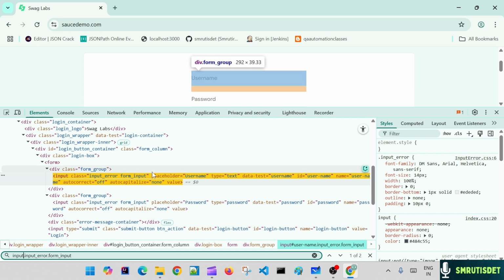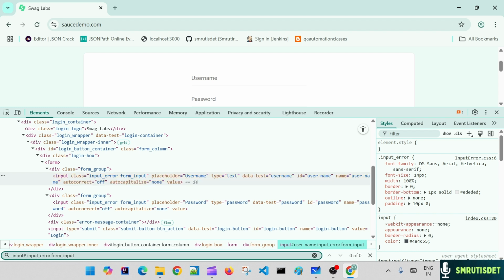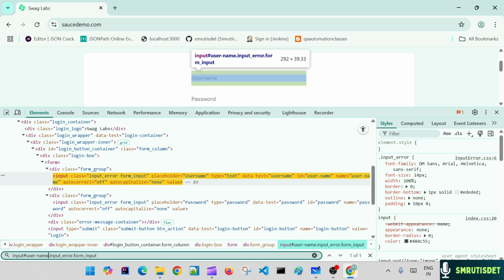Okay, so first I will identify the id. So how to use id? Input, after input I'll say hash, and then give the id. Okay, and then dot, this is the class name.